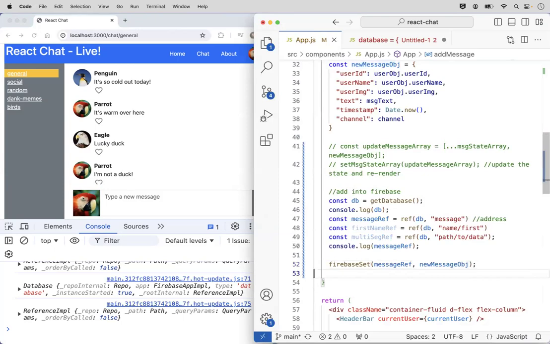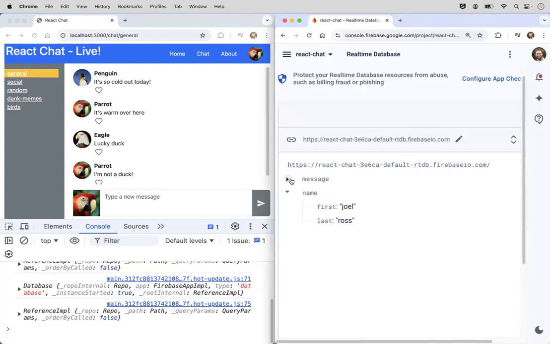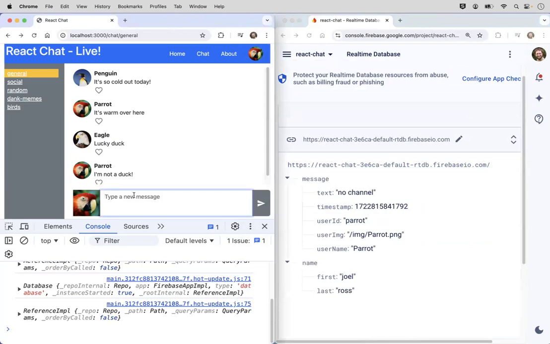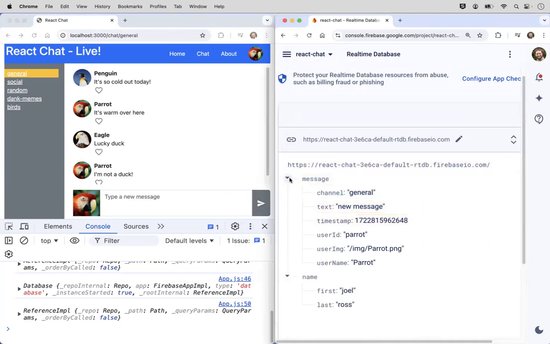Great. And that's how we can go and add things into the database. Of course, you're probably noticing what's happening here: every time I add a message, here's a new message, it's just changing the existing single message variable here, right?